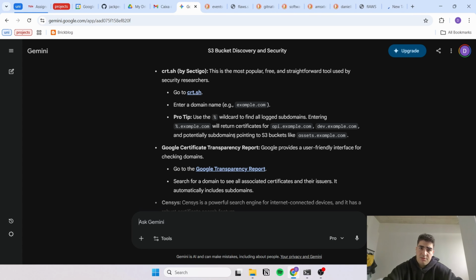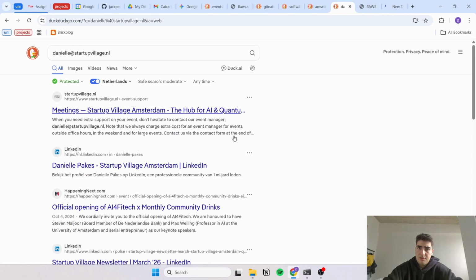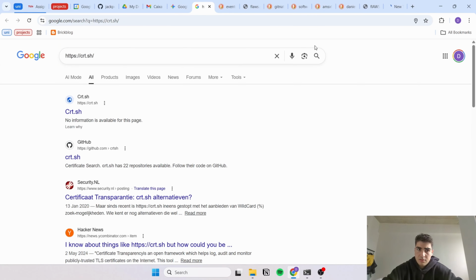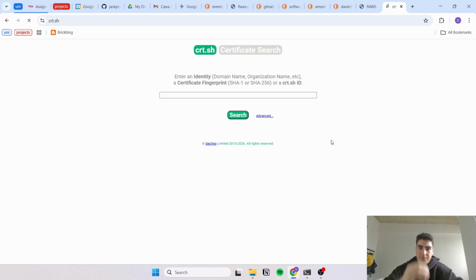Oh yeah, that seems like it could be the way. Let's see if it loads though. It's not loading. Oh, it's like this. No information is available for this page. That sounds a bit sketchy. Yeah, I think we need an alternative because this isn't working no more. This one doesn't work. Oh, here it is. Okay. We enter a domain name.